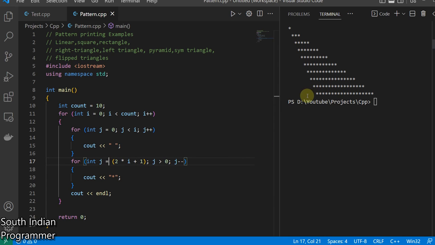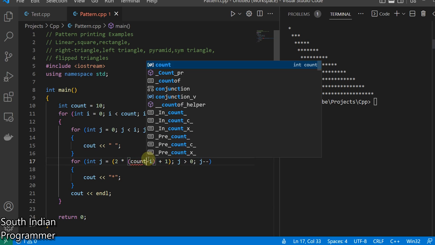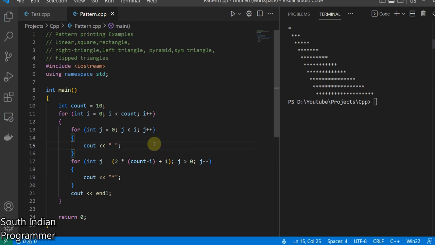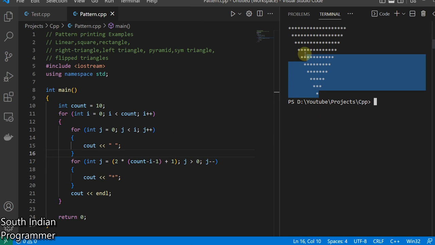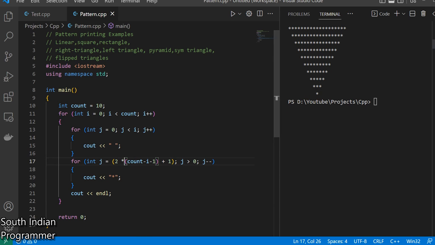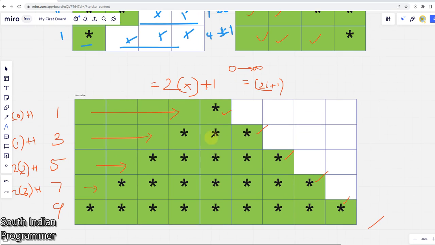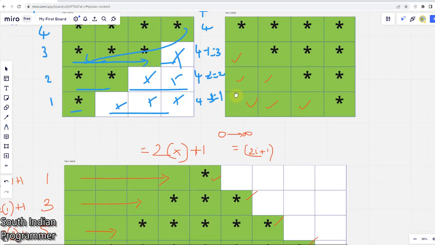First you have to print 10 stars. So what you need to do is, instead of I, you have to use count minus I. It should be inverted. Okay, you can add -1 also. Run the code. Yeah, you have successfully inverted that line. The same formula you have used for flipping the above one.